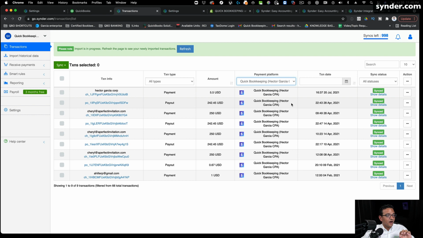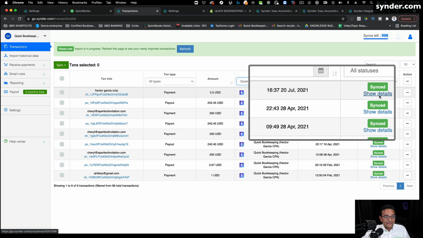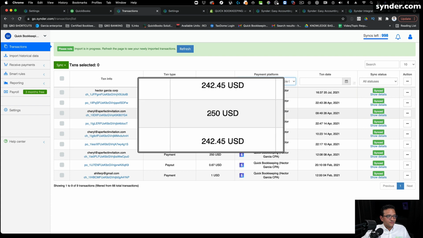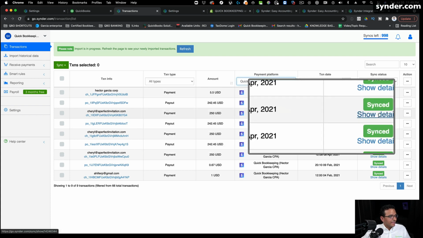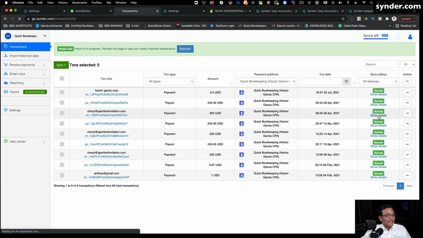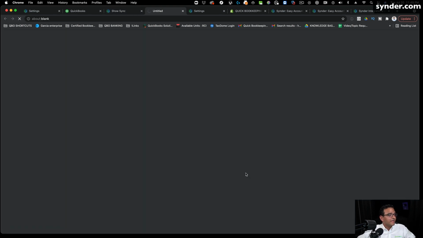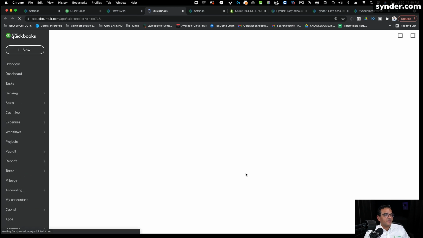Now, once the transactions are synced into QuickBooks, you're able to click here where it says show details, and you're able to see more details about that sync. So for example, I'm going to look at this transaction for $250, and I'm going to click right here where it says show detail, and I'm going to get to see the details of this transaction. So right here, it tells me this is a transaction from Shopify. Actually, this was from Stripe, and this transaction came in as a sales receipt. And if I click here where it says show in QuickBooks, it will then open up the specific transaction in QuickBooks.